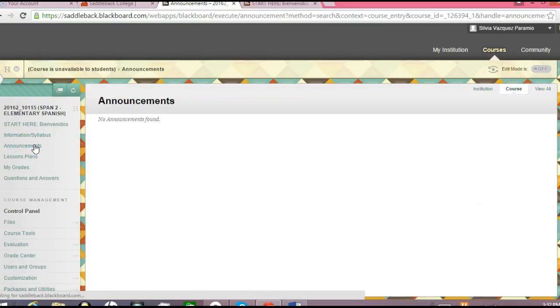The announcement tab, here is where I will post any announcement. I usually do it weekly. There will be information about due dates and things that you need to do. Usually I email those announcements to your Saddleback email account. Make sure you always check your Saddleback email account. I only send emails to your college email account.